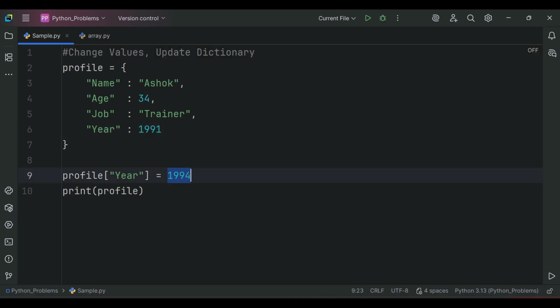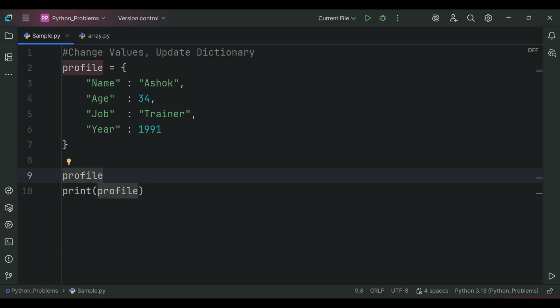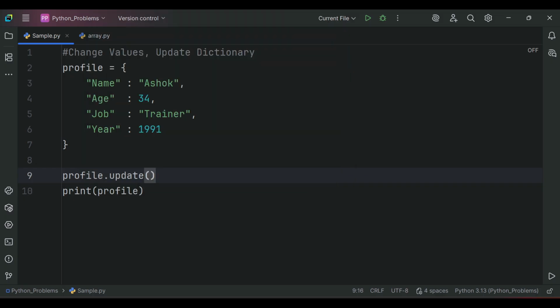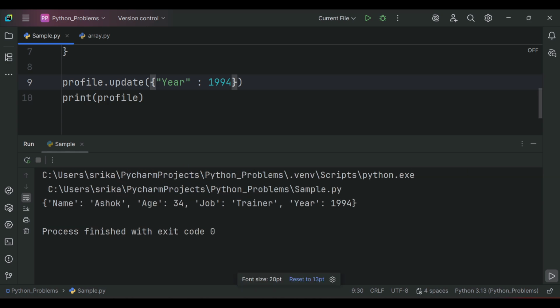Here I am taking profile, the variable name which I gave, dot update. Under the update method you can change year like this. Here I'm changing it to 1994. Let's have a look. See, it changed like this.